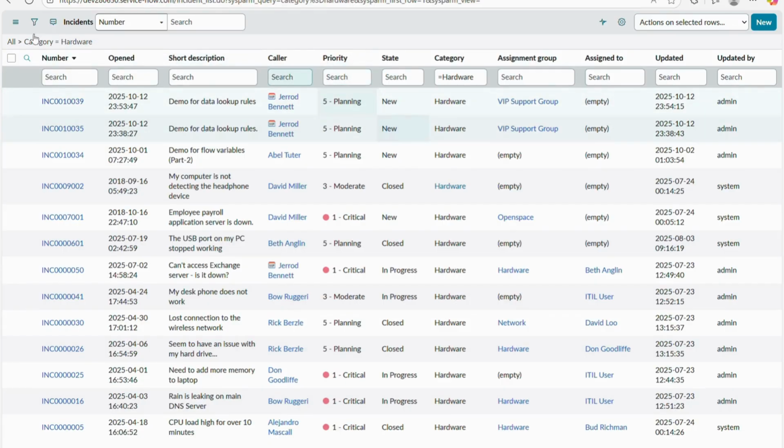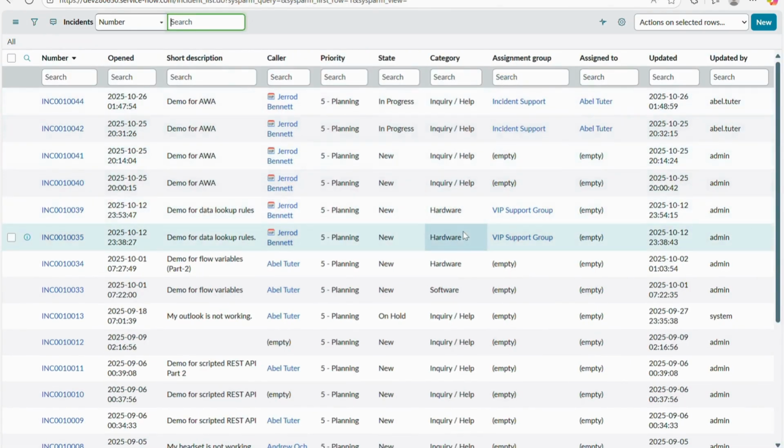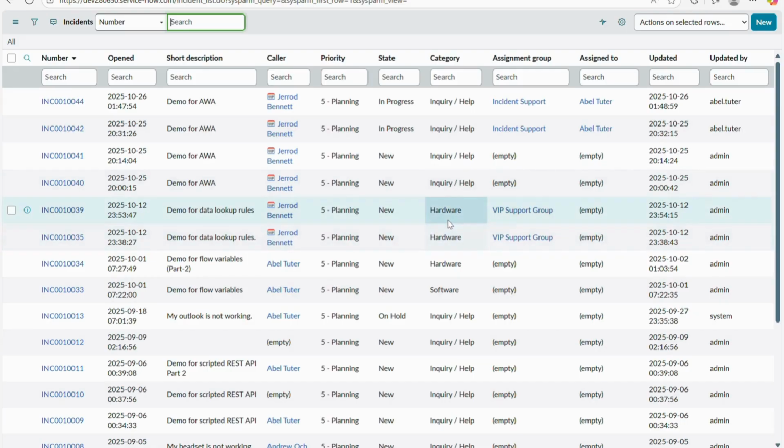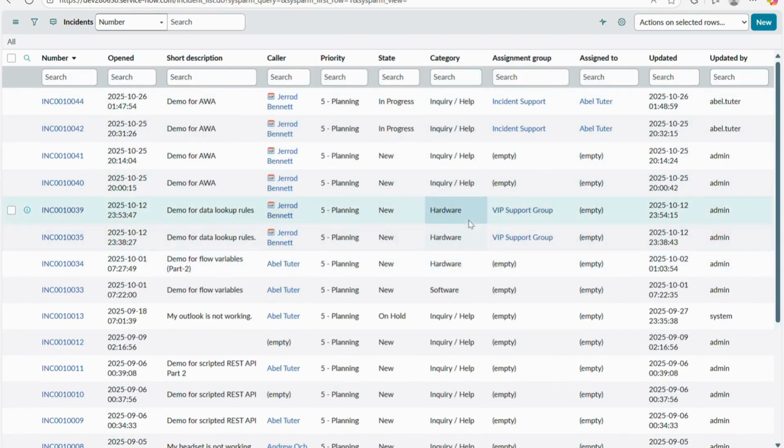Now if I click on all again, I want to omit this hardware category, or make it disappear from the list view. Let me open my notepad. As of now, in my instance there are 87 records, out of which 13 are hardware records.